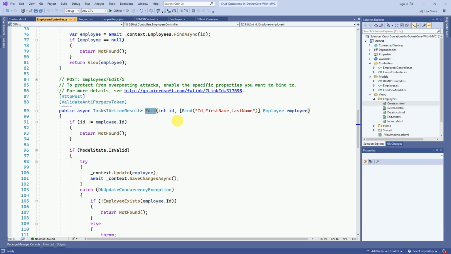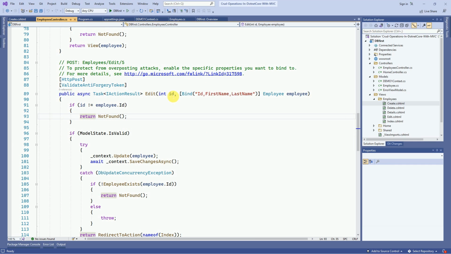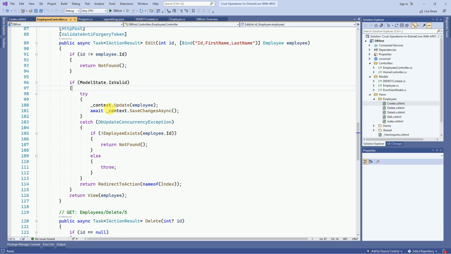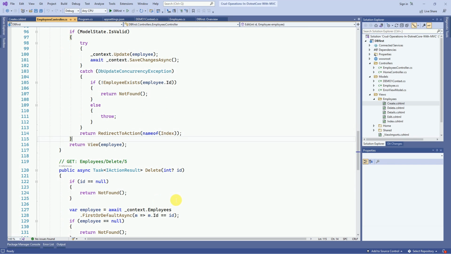Again we have another method, post for edit, that means the update purpose. Here we are going to pass ID and the employee model with the data. If this ID is not equal to the one passed by the employee model, then we are going to return a not found exception. These things we can observe in the demo. If model state is valid, then only we will update the data, otherwise we will return to the view.